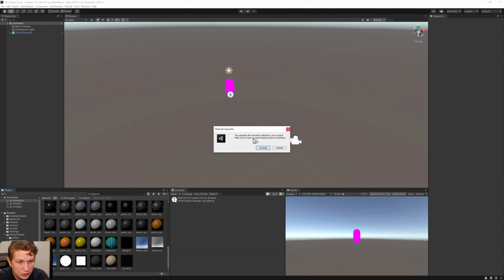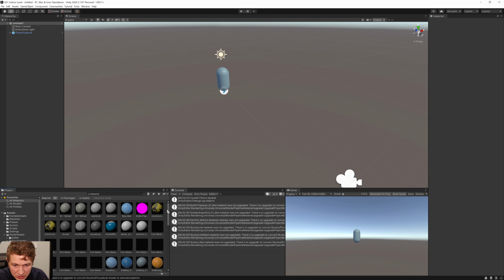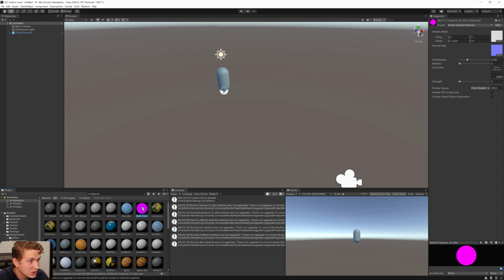And this says, are you sure? Make sure you have a project backup. We don't have anything really to back up, so we're just going to hit Proceed. And then they're fixed. There's our materials. There's no pink materials. Oh, there's one. What's this? Built-in triplanar material. That might be a specific thing to... I'm not going to worry about this asset. We're not going to use it.